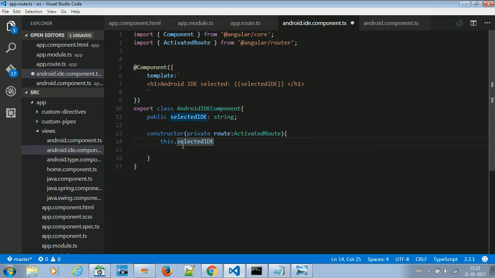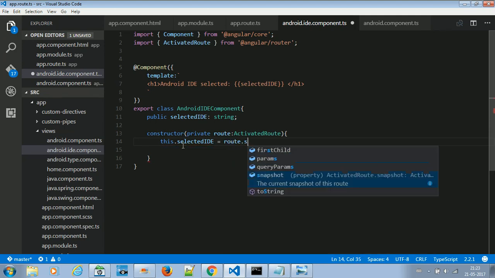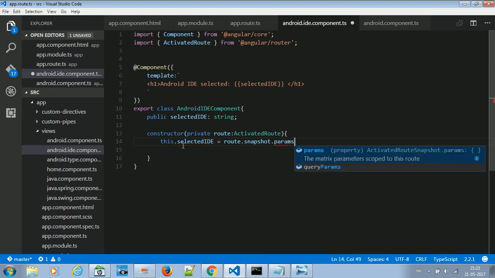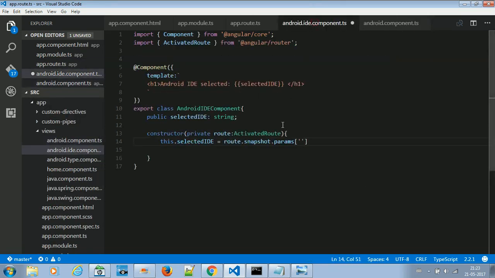This.selectedID equals route.snapshot.params. This will give the parameter object. Inside that, the variable you have taken will come as a key. So the variable name is, we have to come to route, the variable name is idSelected, so we have to take that. Let me come to this component and just give the same name. You have to give the same name. That means if selectedID gets that value, it will display over here in the bound value.